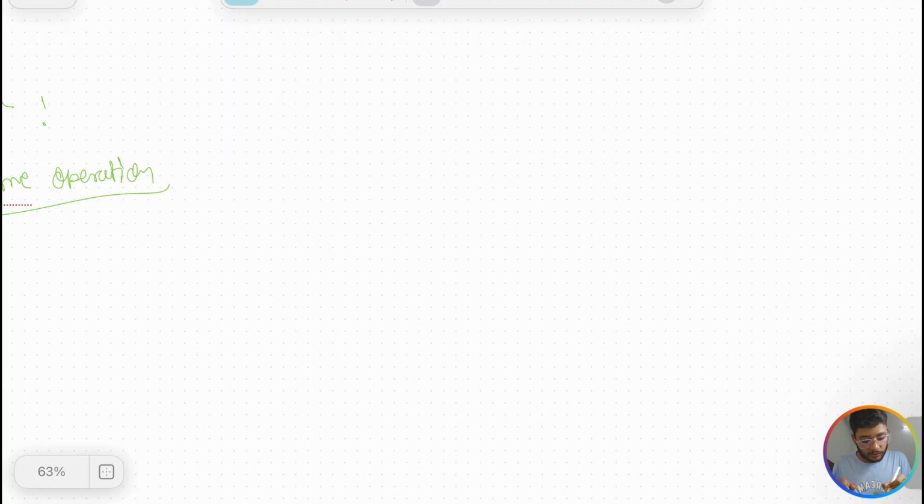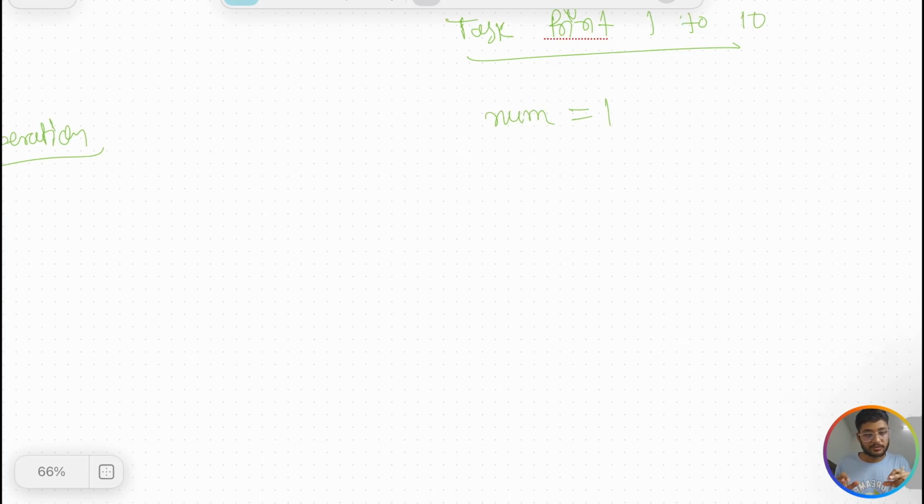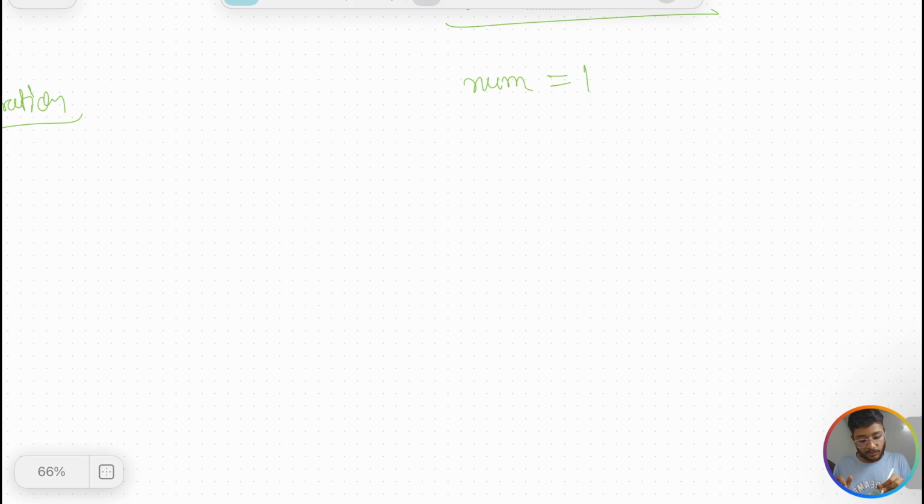Okay, so the task is to print 1 to 10. Now what you will do, let's start with 1. So you will say while, okay, starting number, so you took some number, right? But let's say you have number equals to 1. So you want to print till 10. So you'll say, I will start with something like number. If number is less than or equals to 10, then you are going to print it.